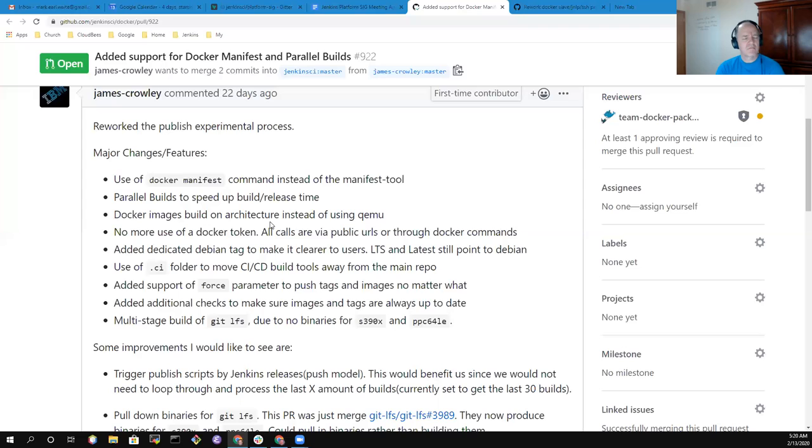So, hey, let me tag this image. Let me tag Debian ones as LTS. Let me tag whatever latest is pointing to. It's basically just generating all these tags. And then for Docker manifest, we pull all those tags and images, build the manifest, and push the manifest files up.